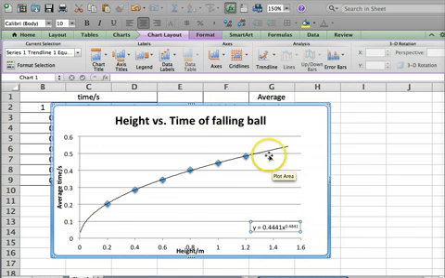Now in the next podcast, I want to see how we can integrate these things, the tables and the graph, into a results section of a written lab report.